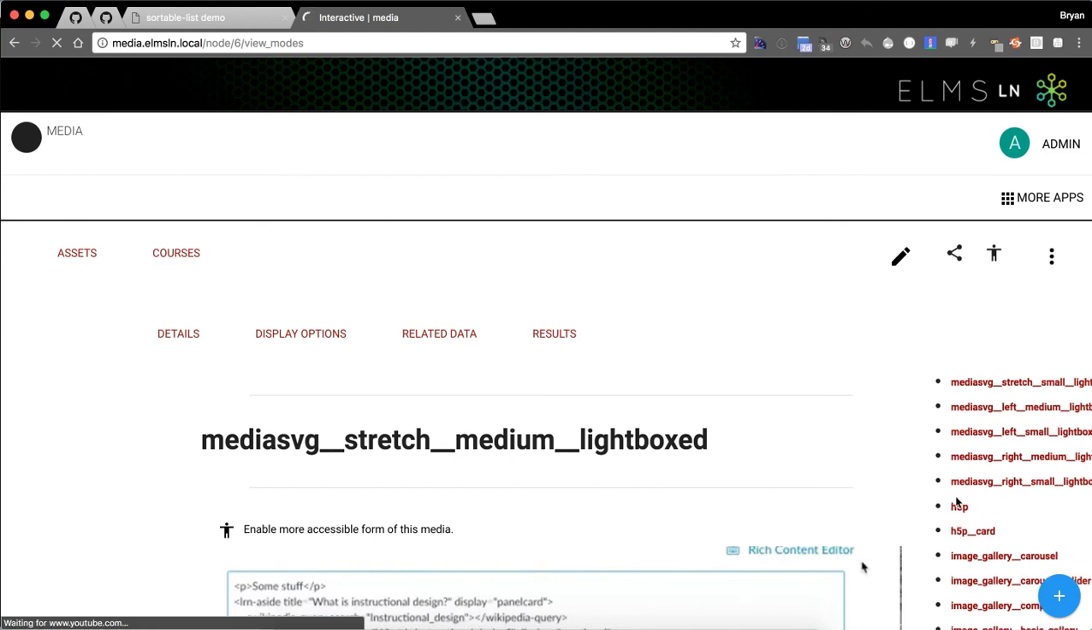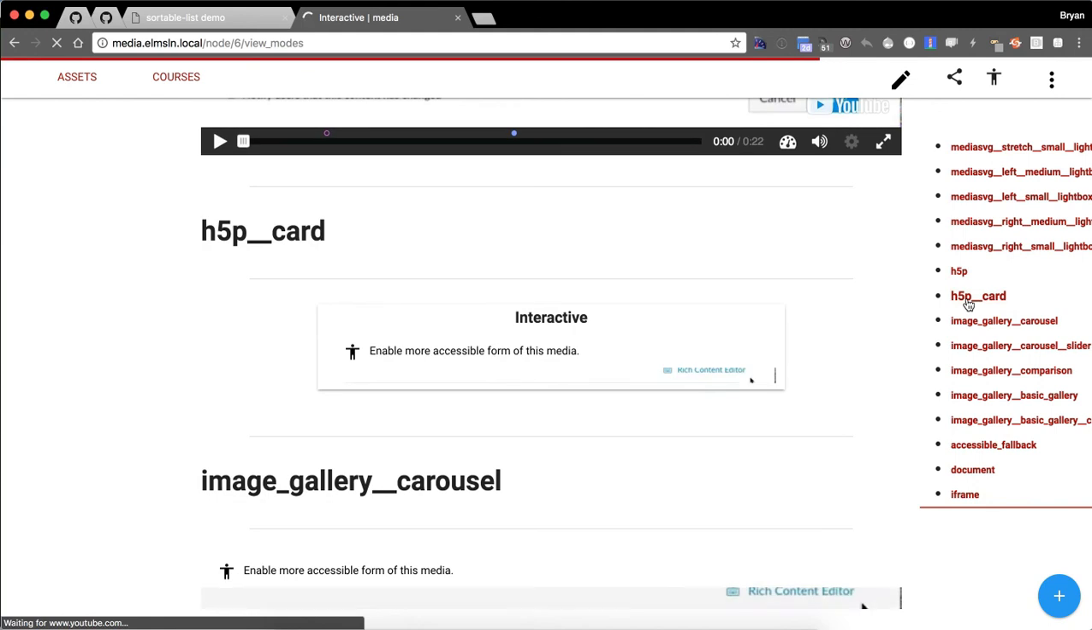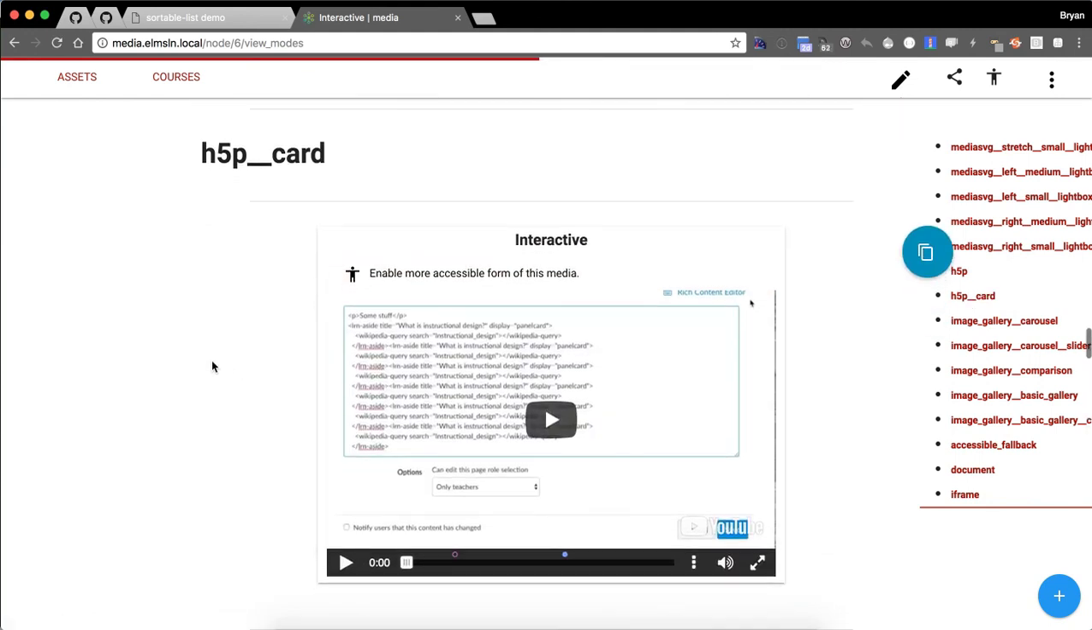Now, in the case of H5P, it honestly doesn't make a ton of sense to use anything other than H5P or H5P card. H5P card is a nice little option, it offsets it visually and centers it. So let's do H5P card. And so I'm going to hover over this and have copy content.